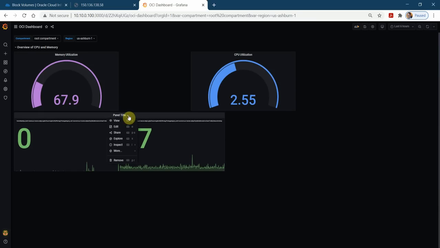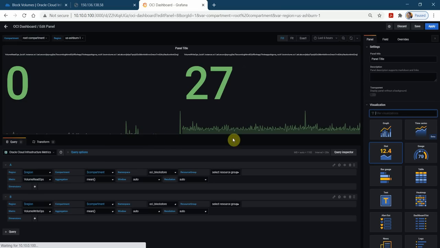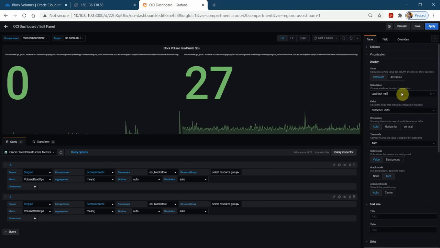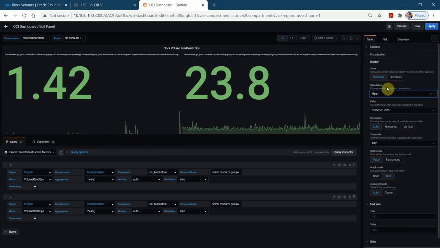Now let's change a bit. This is block volume read write. Edit, change the title, block volume read write ops. Alright, now we'll change some more settings here. Visualization for the display purpose, calculate, let's say calculate the minimum. This is mean, sorry, not minimum, mean. Text mode is auto, default mode is okay. Text size, I don't want to specify anything.